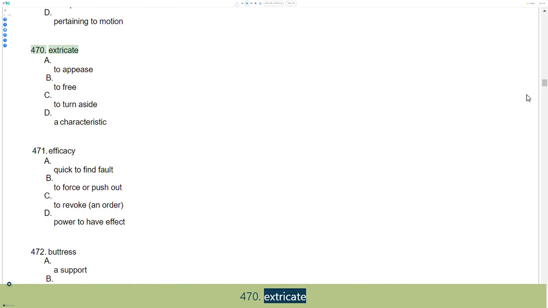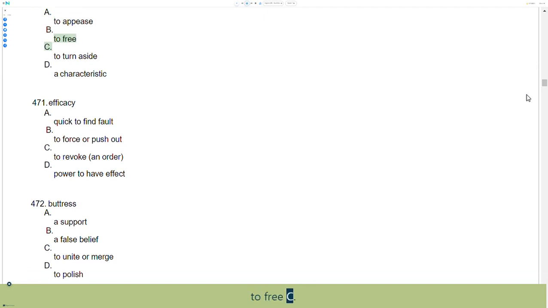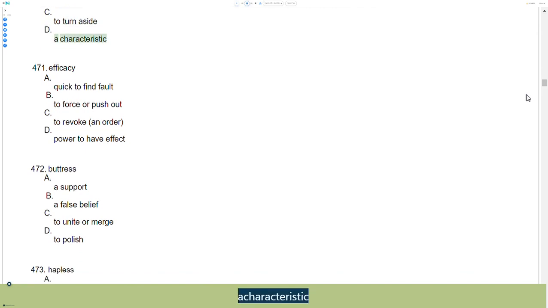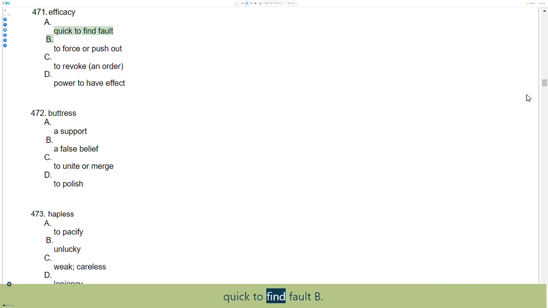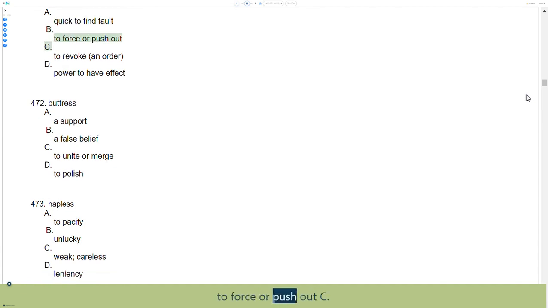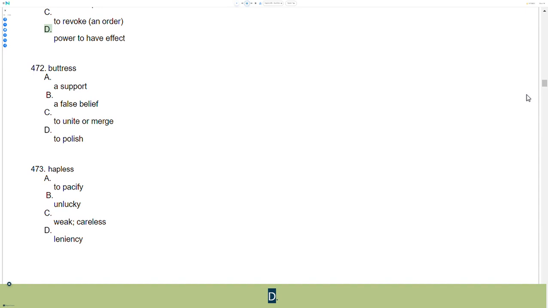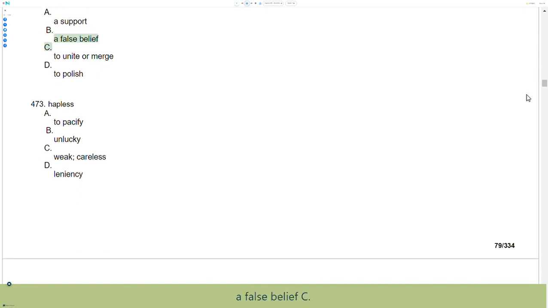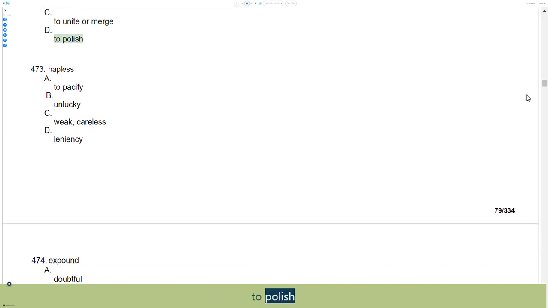470, extricate. A. To appease. B. To free. C. To turn aside. D. A characteristic. 471. Efficacy. A. Quick to find fault. B. To force or push out. C. To revoke an order. D. Power to have effect. 472, buttress. A. A support. B. A false belief. C. To unite or merge. D. To polish.